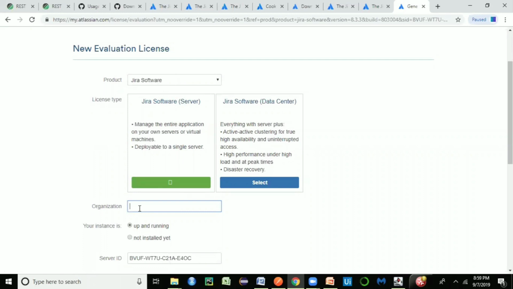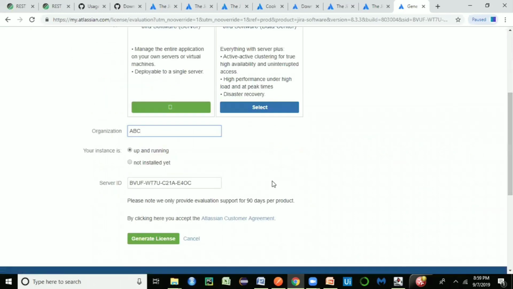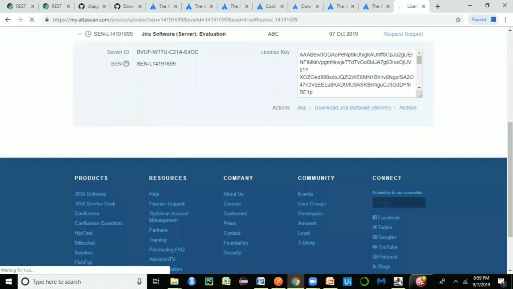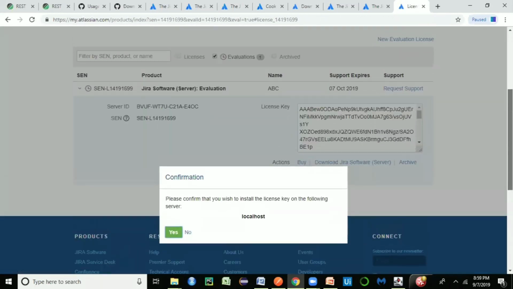And for organization, we can type any characters. It doesn't have any kind of validation. This is going to be the server ID. You can just copy it for your understanding and then click on generate license. So you'll have a license key getting generated for the server.